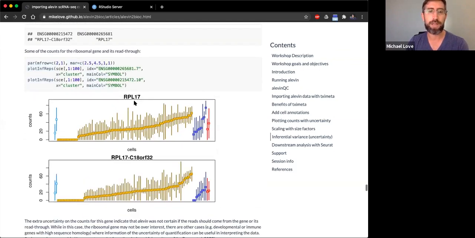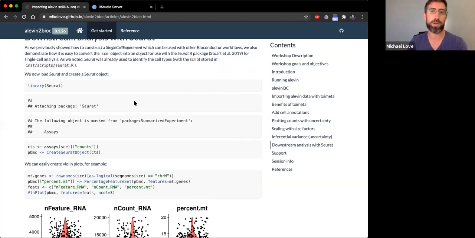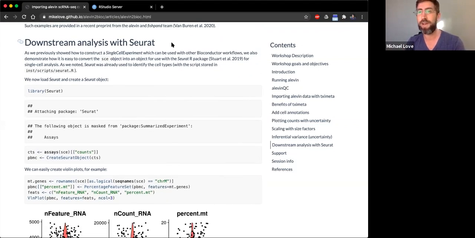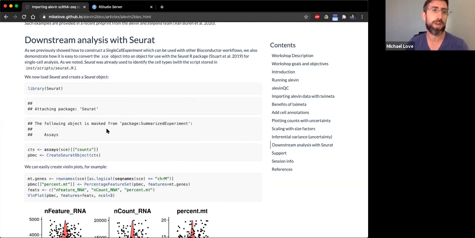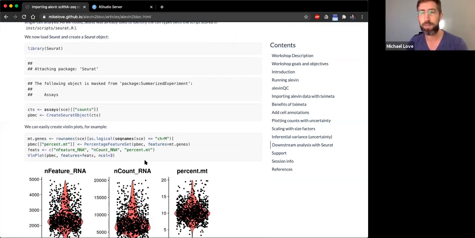And then the very last thing I want to show you is, for example, Avi is in the group that develops Seurat right now as a postdoc at New York Genome Center, so Rahul Satija's group. And it's very easy, if you wanted to go off and use a Seurat workflow, to convert this single cell experiment object into a Seurat object, and then, for example, make some Seurat plots. So I think I'll stop there and see if there's any questions.